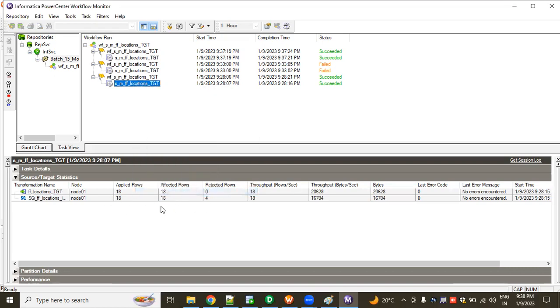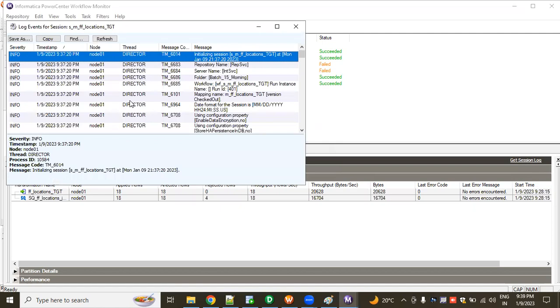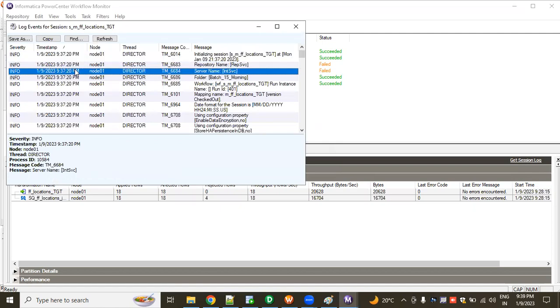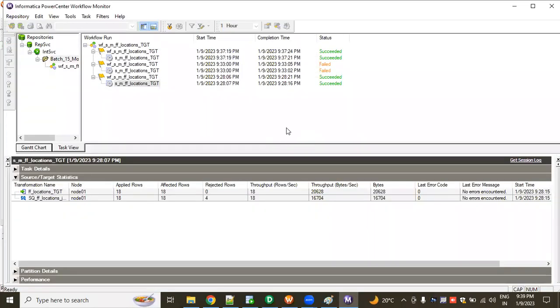What I did here: in my source, 23 records are there, 23 records in a flat file. I want to load them into the target, but it's taking only 18. 4 records are rejected, but the flow is successful. So how can we know where the error is? Just go to the session log and click on E. Actually, if you press the E button on the keyboard, it will show the error. So that is one way.